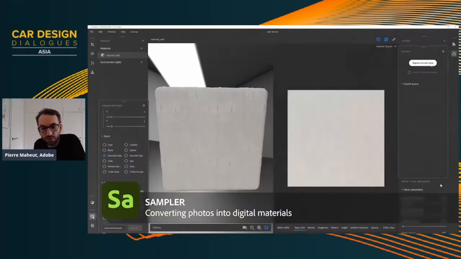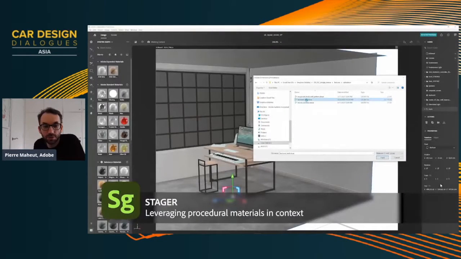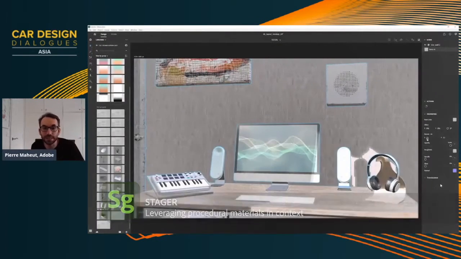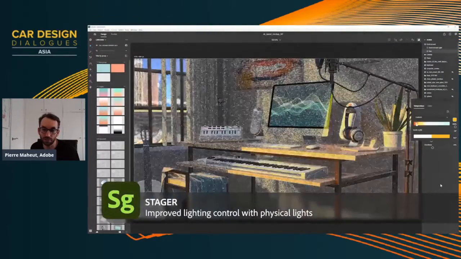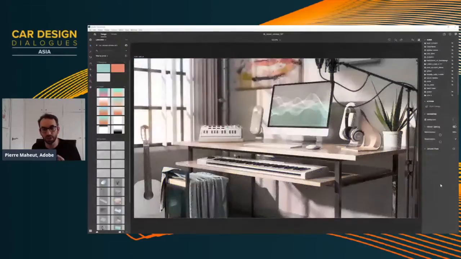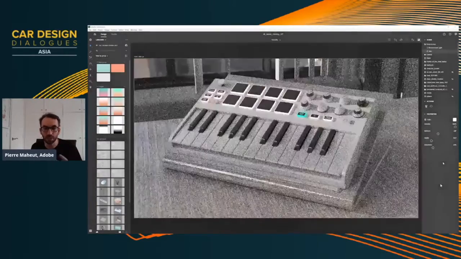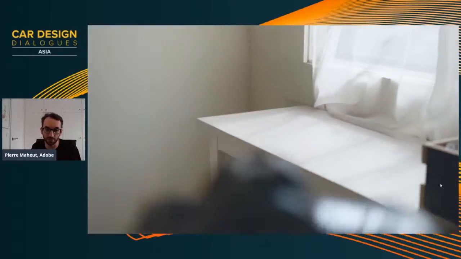Here you can see quickly Sampler. So as mentioned, Sampler can capture existing materials very easily, and then you're able to put it back into a Stager scene. So it's a real ecosystem of different tools. Each tool is complementary to each other.